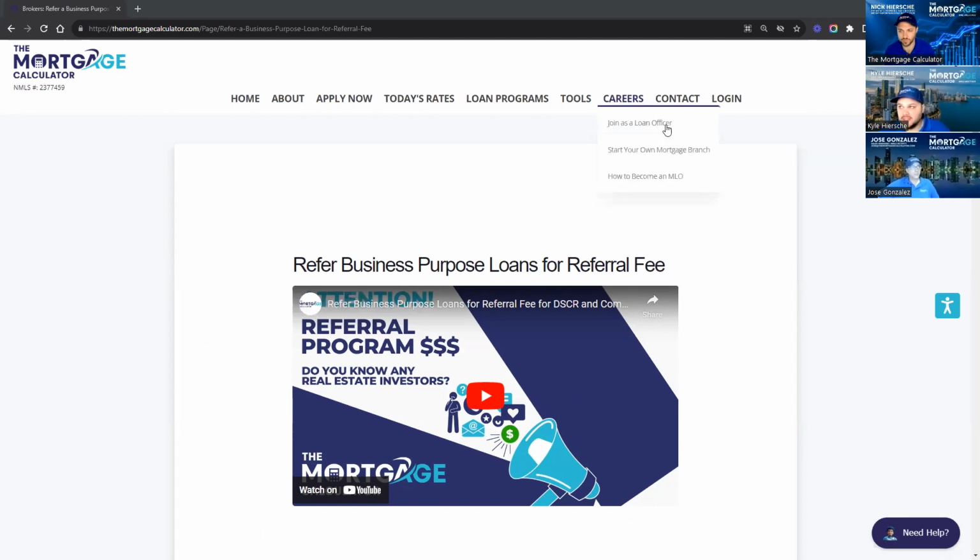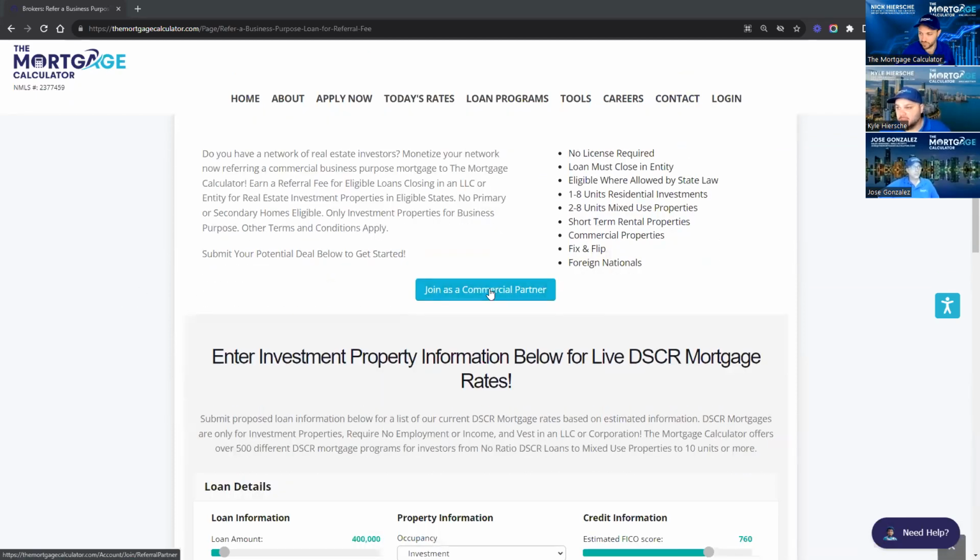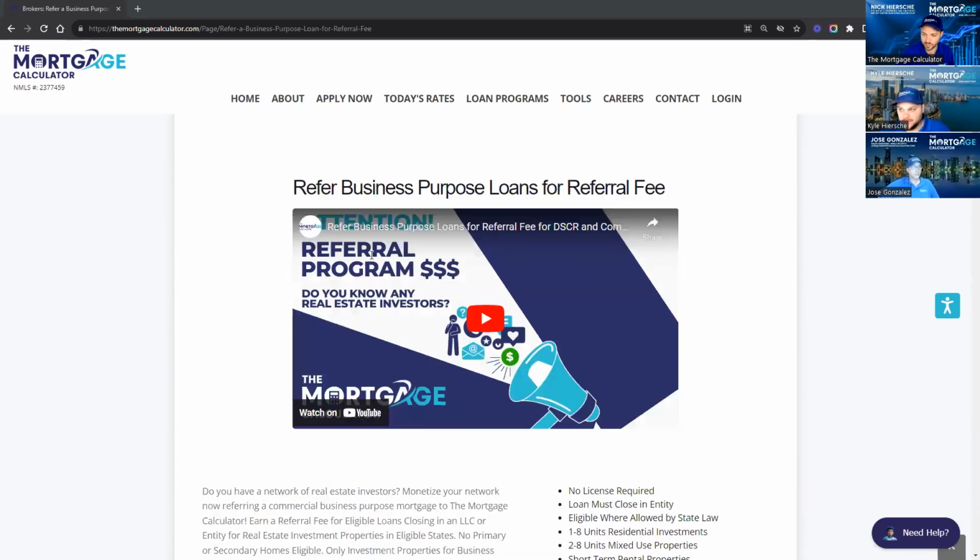So just go ahead and sign up here under contact, refer a business purpose loan. When you click this button, it's going to take you to sign up. It'll have you sign an agreement, which is the referral agreement. And then we'll give you a link so you can go ahead and start referring us clients, and it will all be tracked through the system.